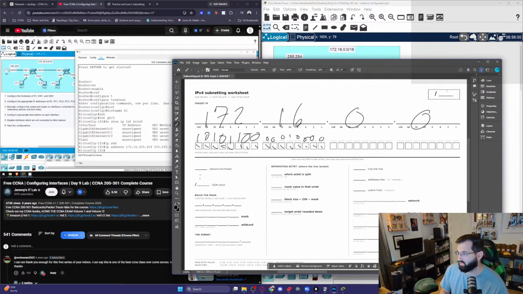And then we have 16, right? So we count them. This is 8, 8, 16, so we draw a line. Okay. Stupid buttons on my little pad. So that means that this side is frozen and this side is free. So the network bits that are frozen is 16. That means that the slash is 16. Okay. So let's build the mask.